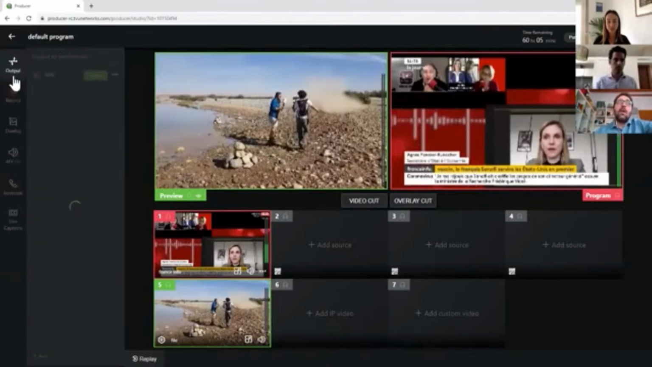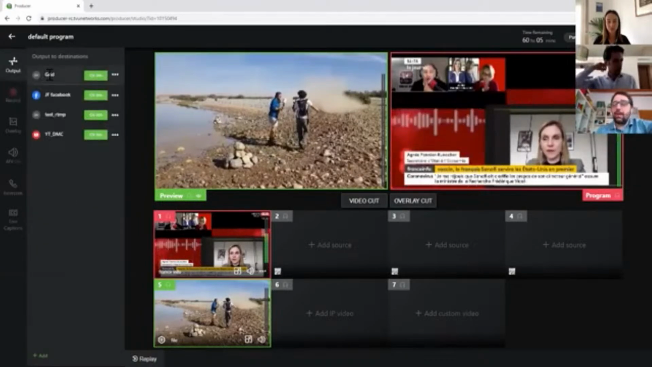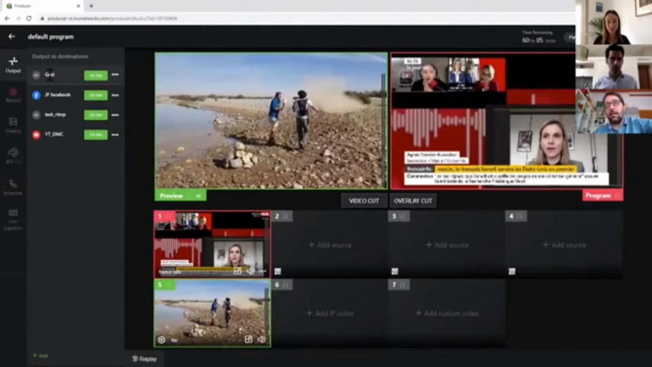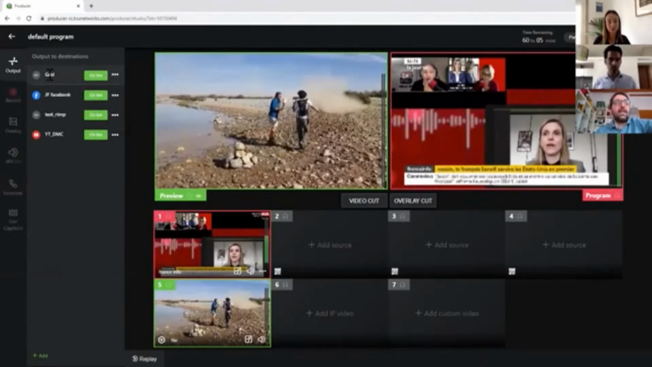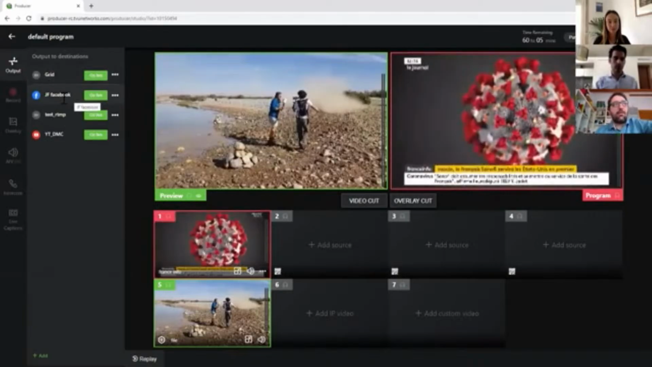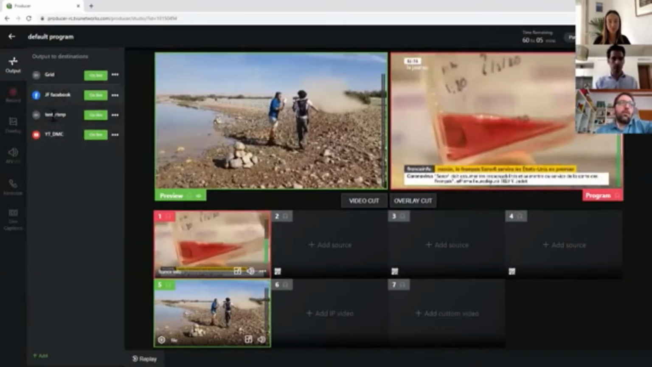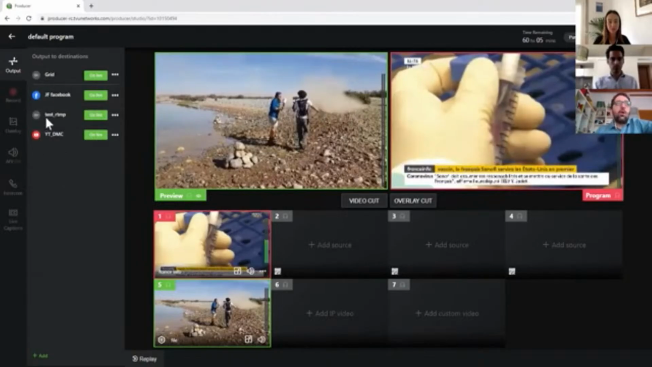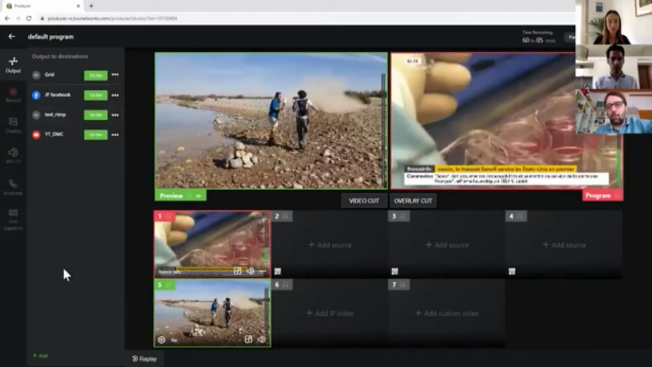On the output, as you remember, you can send that to Grid. This is one of our receivers that could get the SDI output, and also to online platforms like YouTube, like Facebook, like Twitch, or an RTMP feed to your webpage.